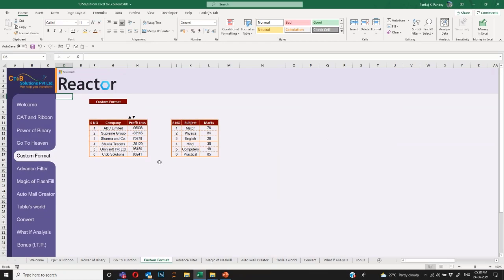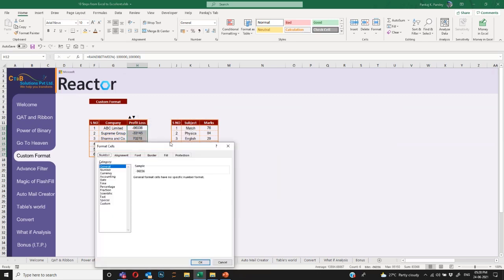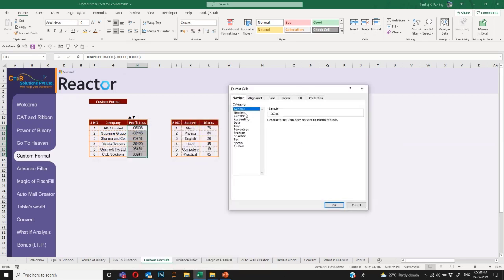Custom format. I know a lot of people are aware of formatting, the custom formatting. When we talk about numbers, we have the option of number formatting. For that, we go to format cells. In this format cells, these are all number formats which we can apply on any number.